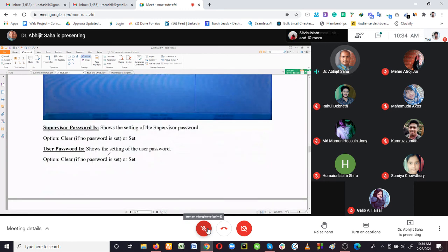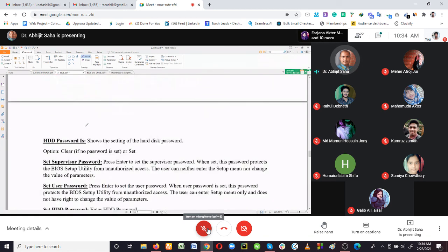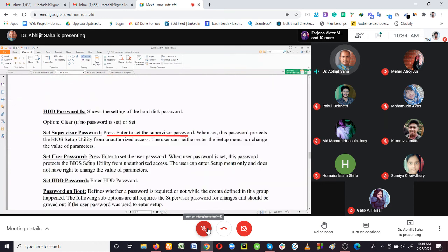You have to tell here what the use of the supervisory password is: it shows the setting of the supervisory password, option clear or set if no password is set. The user password is shown too. So you should know what the supervisory password is and what the set user password is. The supervisory password protects the BIOS setup utility from unauthorized access. The user can neither enter the setup menu nor change the value of parameters.